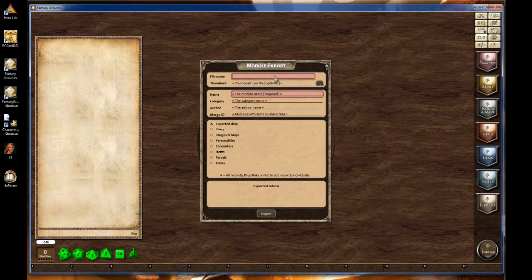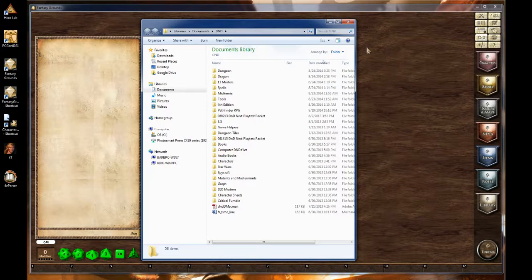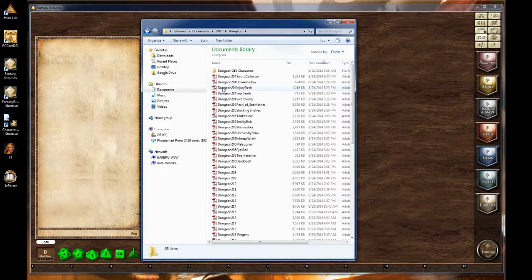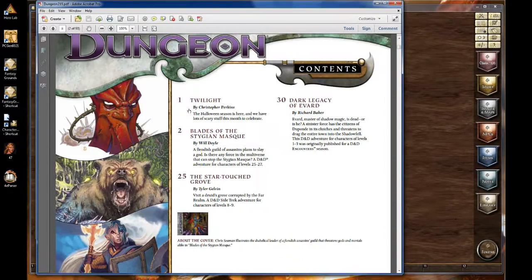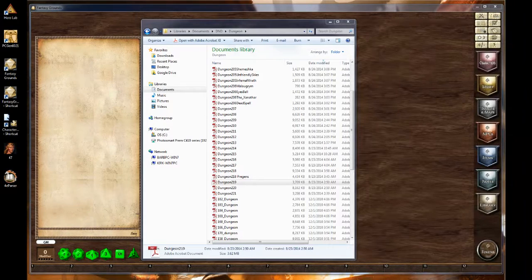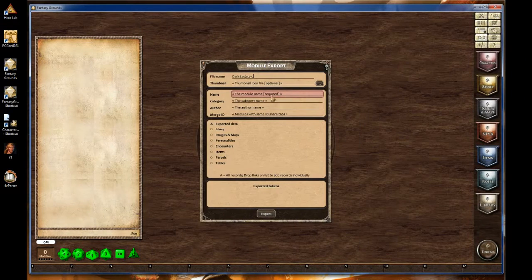So you're going to give it a name. We're going to call this Dark Legacy. What was the name of it? I'm so terrible with names, I forget things. Dark Legacy of Evard, chapter 1, maybe full, so I know that this is the full chapter 1 here.